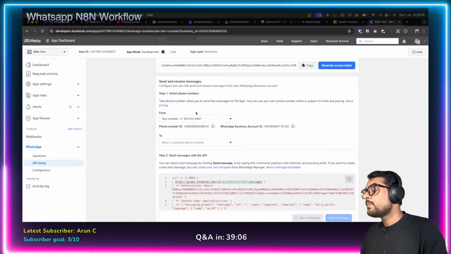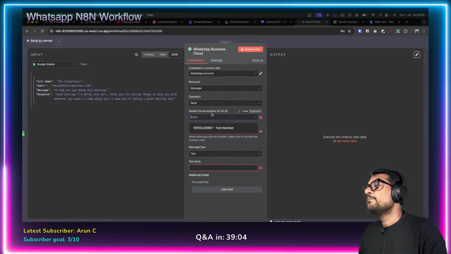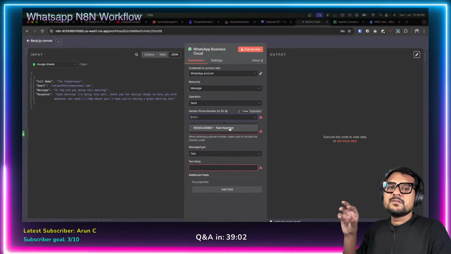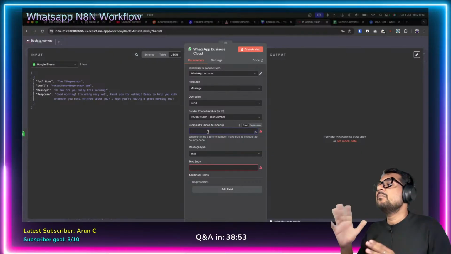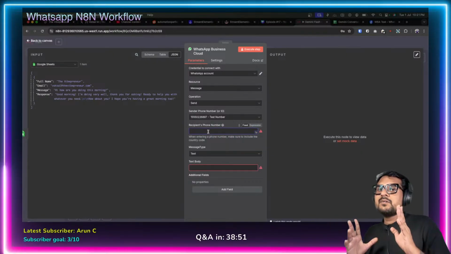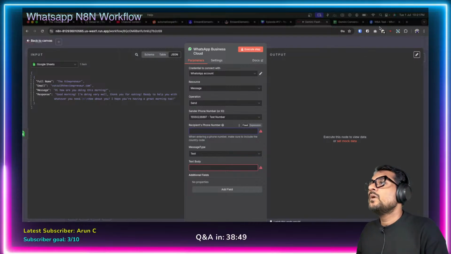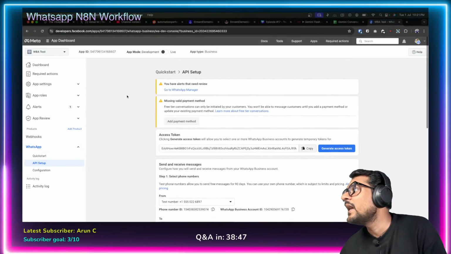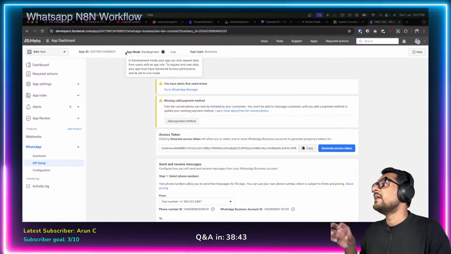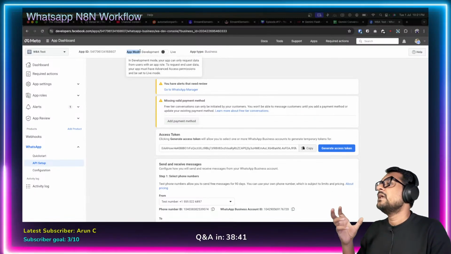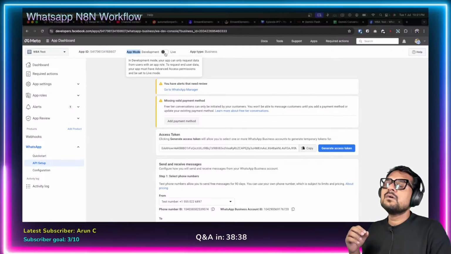All right. Okay, moving ahead. So I'll select my business number here, right? And then I can enter the recipient phone number, which can be any number in the world you can enter. But you have to make sure about one thing. Once you create your app, it will be in development mode. So on top you see this app mode option, this app mode toggle.